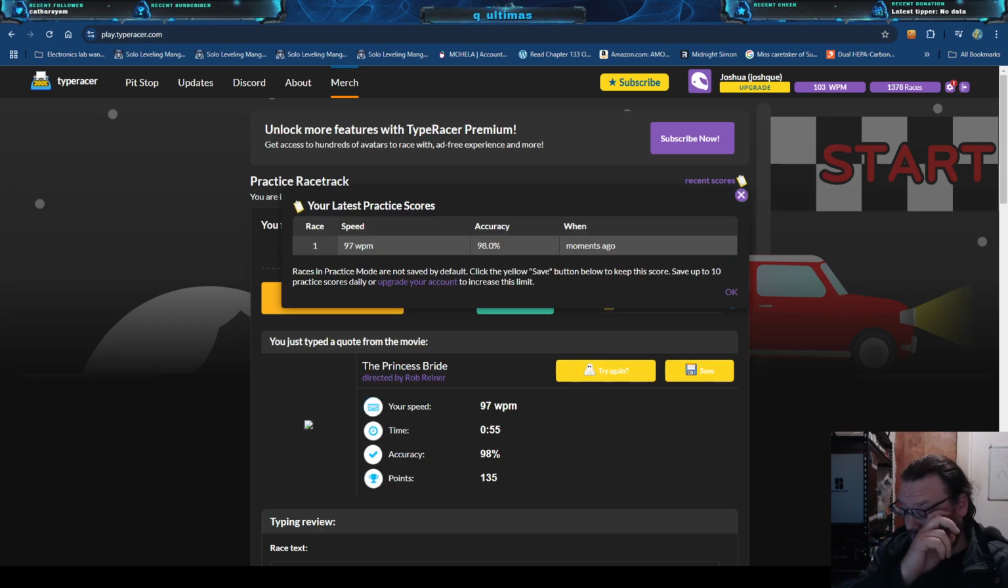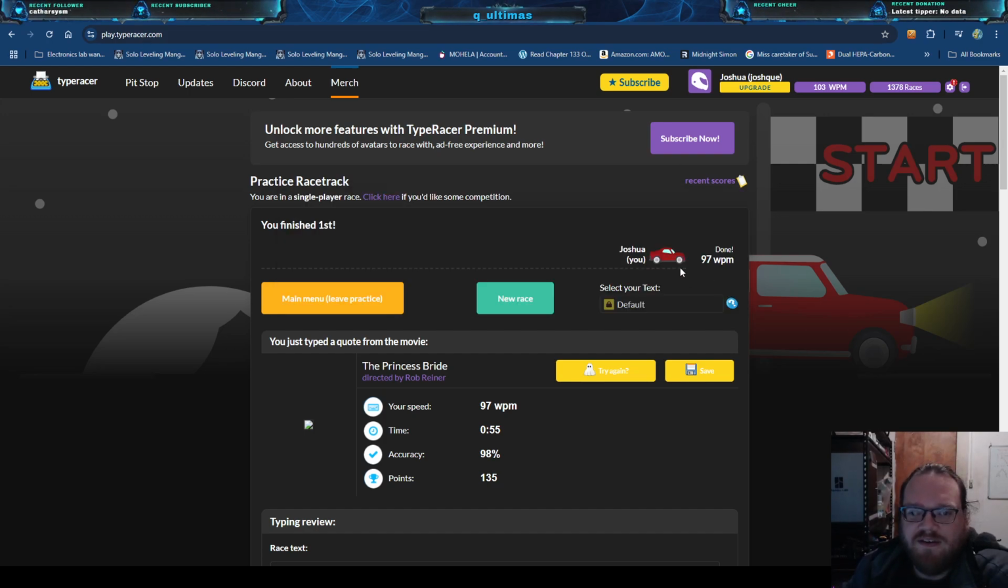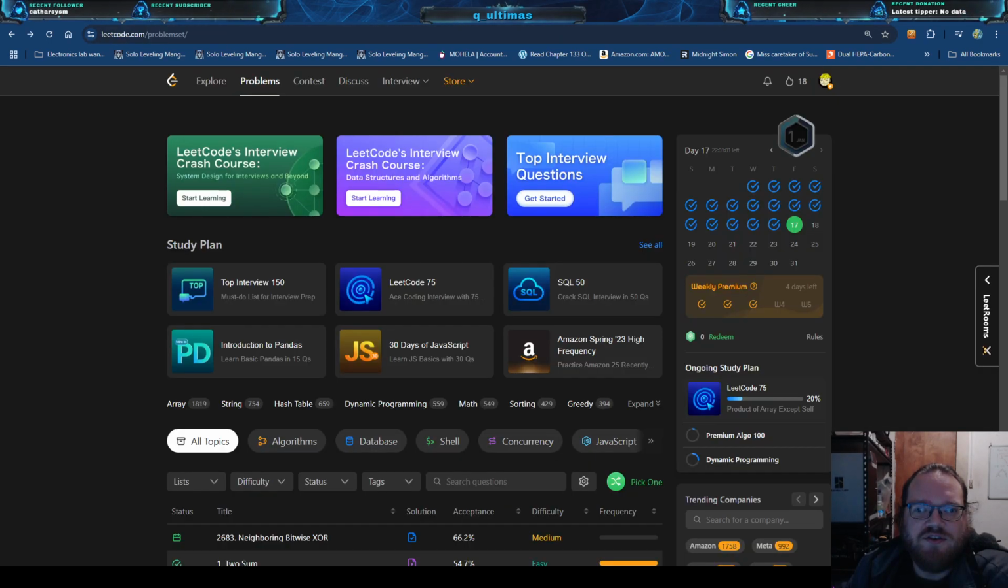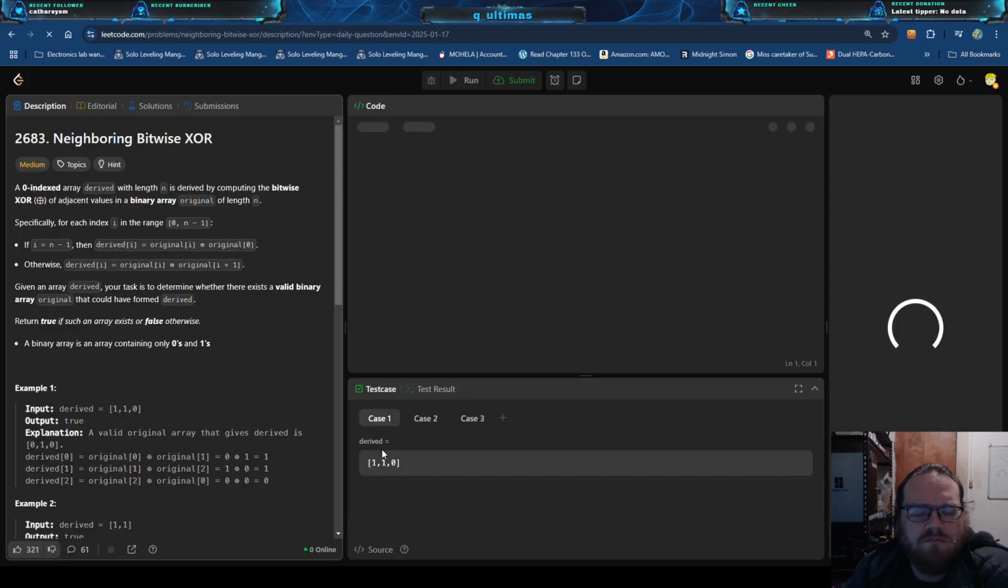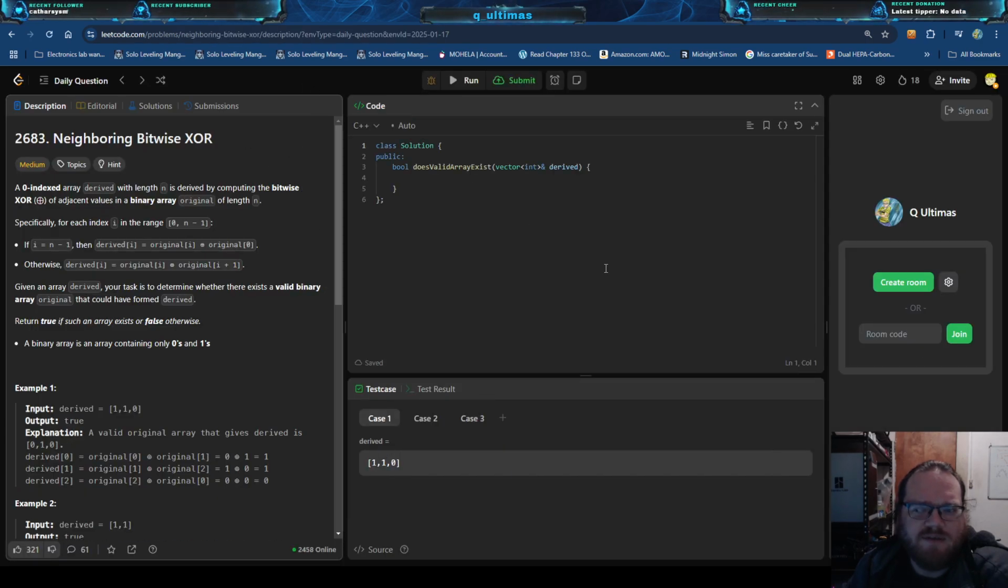Yeah, definitely a little slower today than previous days. Let's go ahead and check out the problem of the day. 2683, Neighboring Bitwise XOR. Huh, another XOR problem. I just haven't seemed to have solved this one yet.